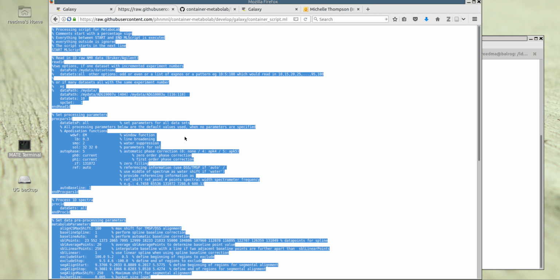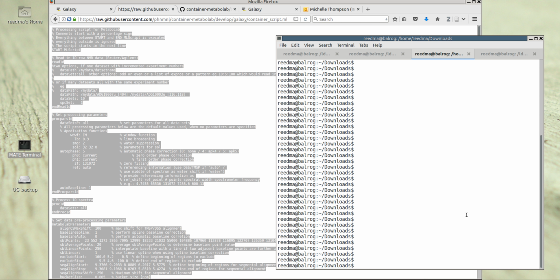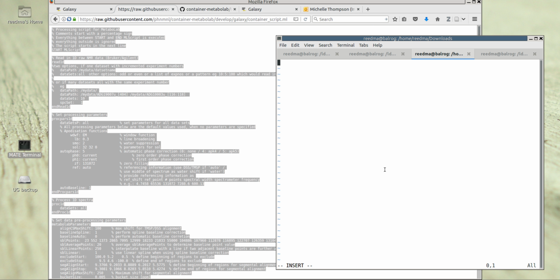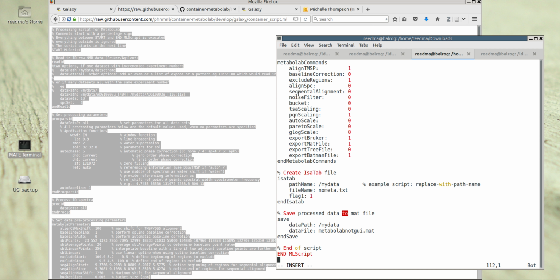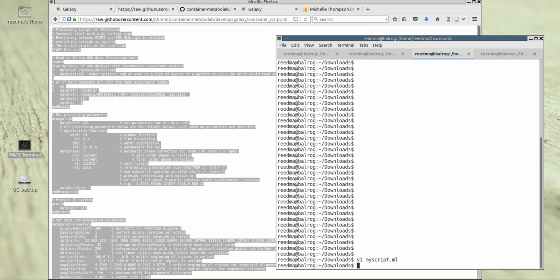So we do Control A, Control C to select and then copy the data. So I'm going to paste that script, that text, into a script file. Okay. So now we have the zip file and the script locally.